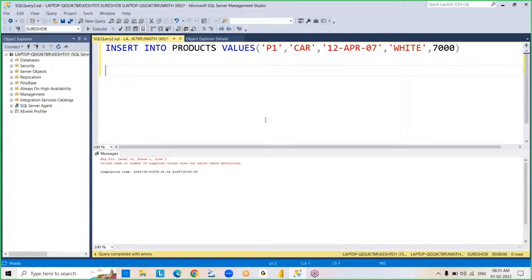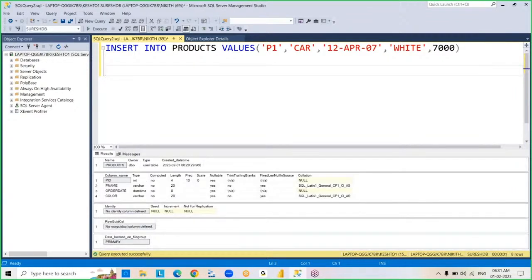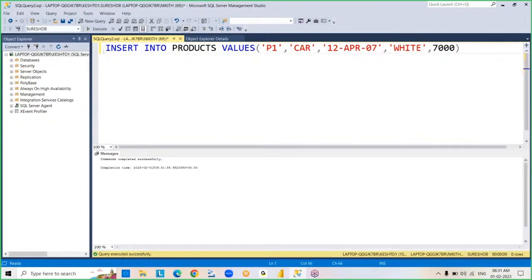How many columns are there in the table? sp_help products. Oh, only 4 columns available. Let's do one thing. Let's add sales amount. Alter table products add sales amount integer. Now see this.